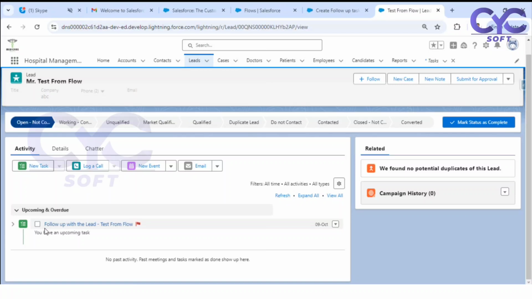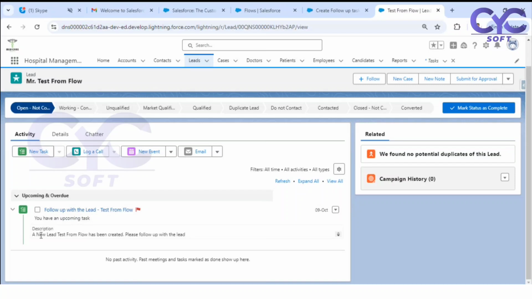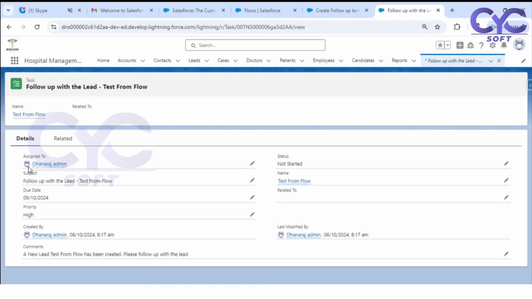Now come down. See, follow up with the lead test from flow. Okay. Open this. The description is also there. A new lead test from flow has been created. Please follow up with the lead. Right. So to make this particular lead as an account. So please follow up with the lead. Just open this. See here the due date: today plus 3 days. Today is 6th, right? So 7, 8, 9. 9 it is going to display.